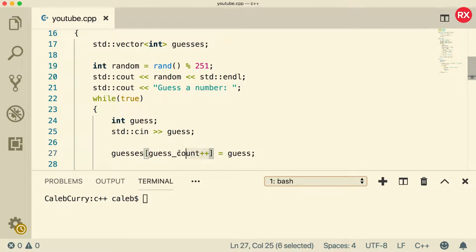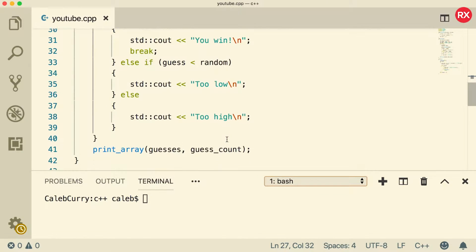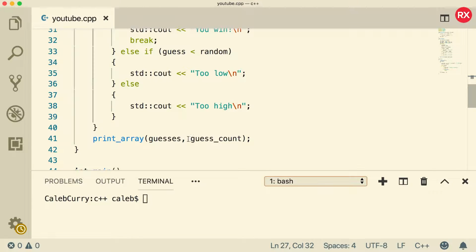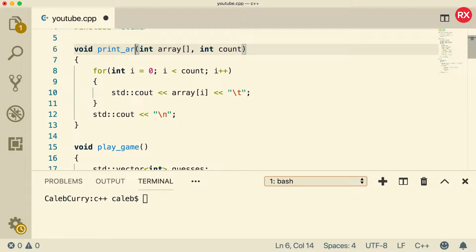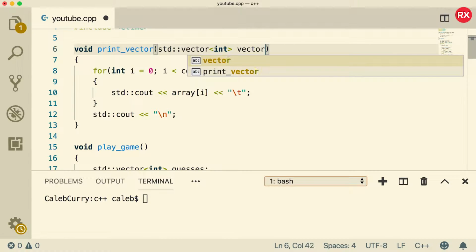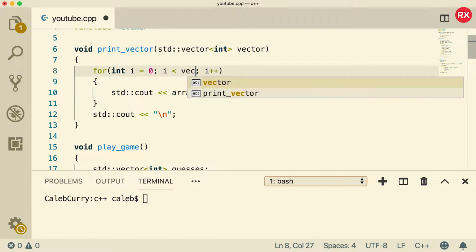Now we get rid of this here, and all we have to do is say guesses.push_back. And now we just pass guess inside of there as an argument, and there you go. Now at the end, you can see we have print array. Well, what we're going to do is get rid of this guess count here and just pass in the vector. It would be more appropriately named print vector. So we're going to change the name of this function. Now we scroll up to that function definition, change it to print vector. There you go. Change this to an integer vector. There we go. And get rid of this count variable. We also have to give it a name, so we'll just call it vector. Cool. Now instead of using count here, what we're going to do is use vector.size.